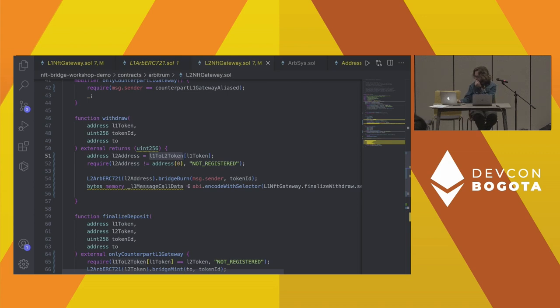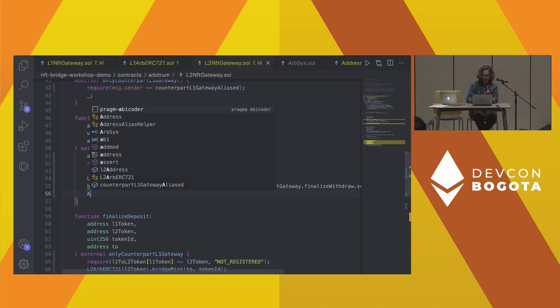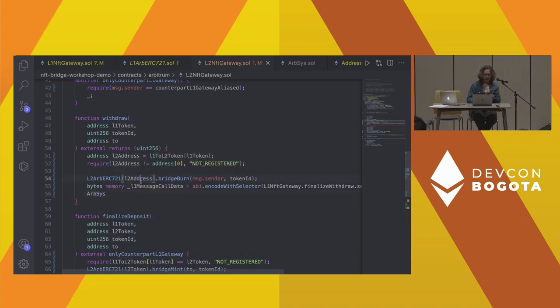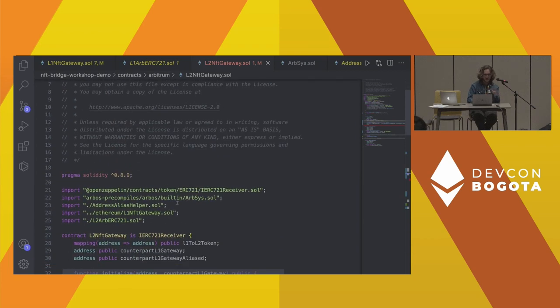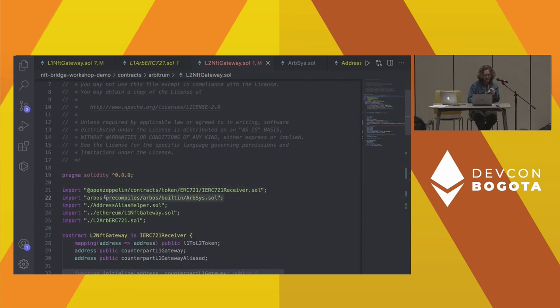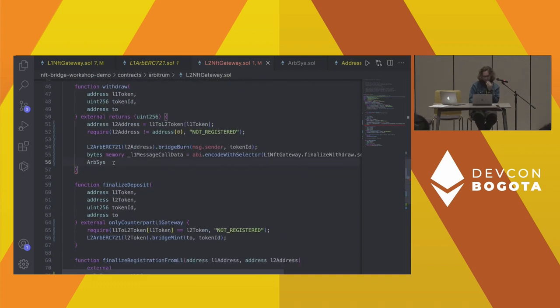Okay. Where are we here? Oh yeah, now we have to send our actual message. So let's do that. Here's our message. We have this ArbSys precompile. By the way, in the interest of time, I'm not showing it, but all this stuff is imported. This is our library where we publish these interfaces. But anyway, it's just a precompile at address 100.